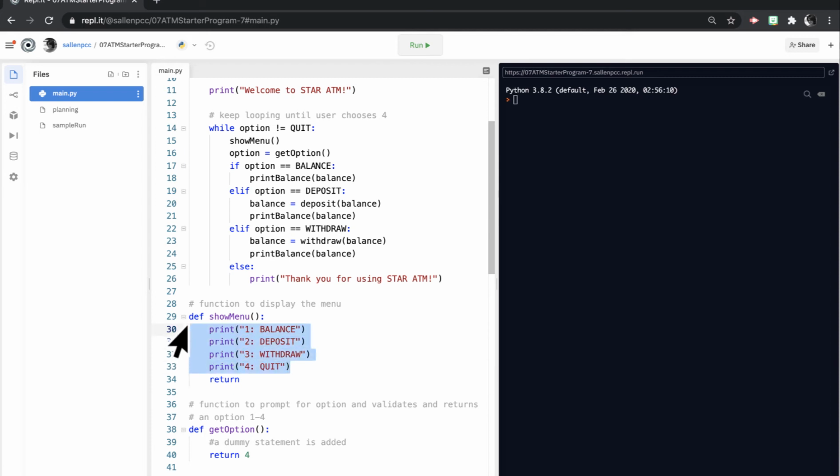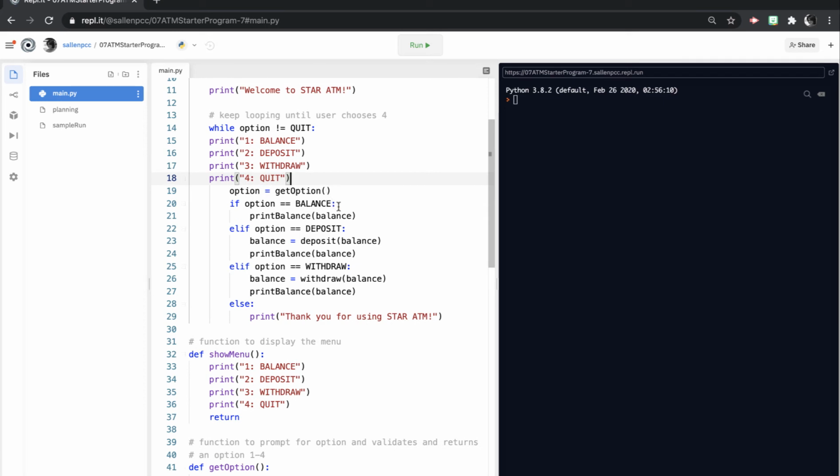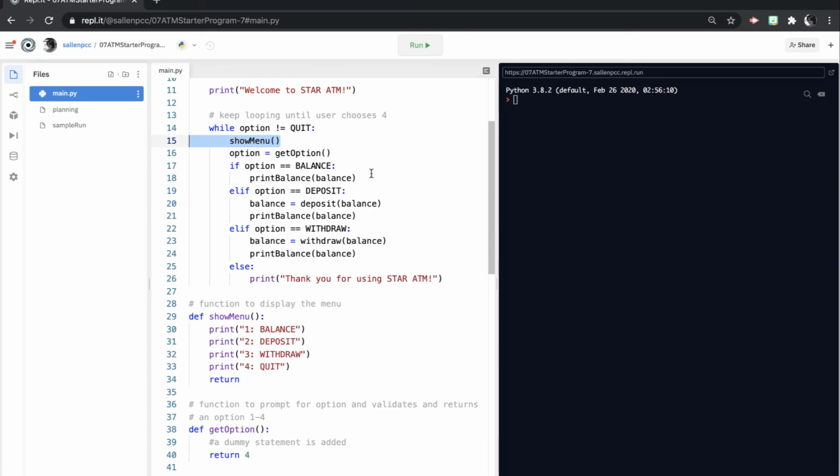So I could just take these and I could replace that, right? And then indent it, of course. And it would do the same thing. But that adds 4 lines of code into my main function, right? And so I can abstract that and just call the show menu function instead. So I'll back that out like that. But that's all you're doing, is taking some code out of a function and putting it in another function and giving it a name.